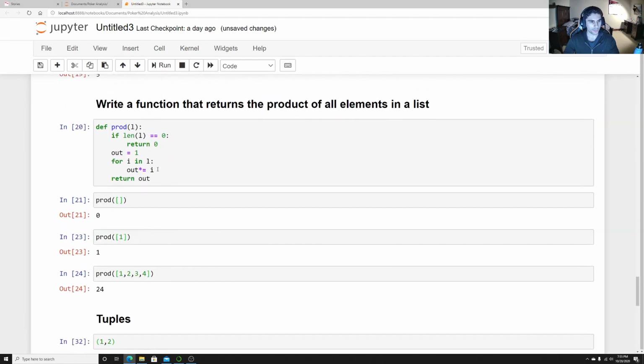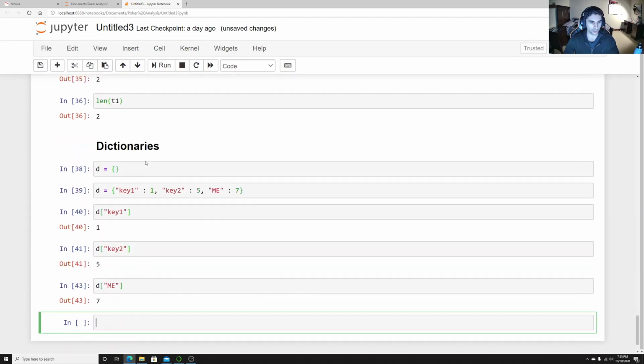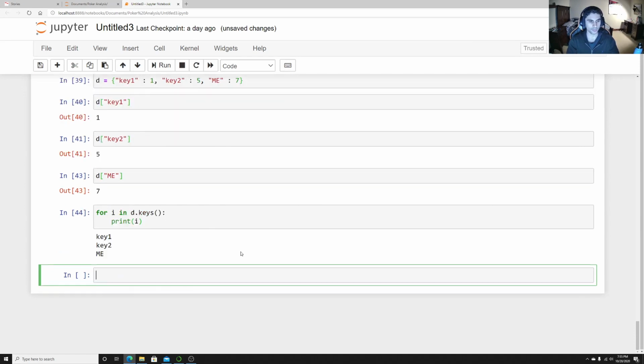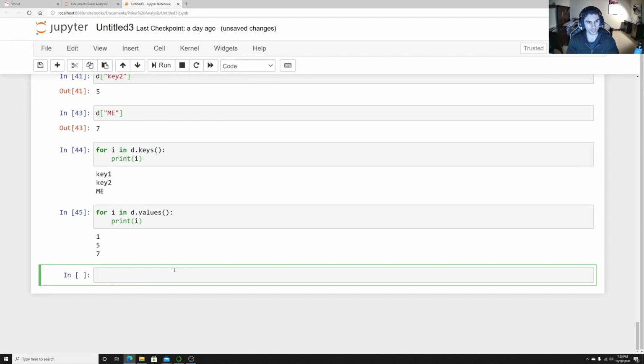So now we've gone over lists, we've gone over tuples, and we've gone over dictionaries. Now I'll show you a few more things for dictionaries. You can iterate through the set of keys for a dictionary. So that would just be for i in d.keys(), print i. And it's going to iterate through the set of keys in a dictionary. And you can also iterate through the set of values, so for i in d.values(), print i.